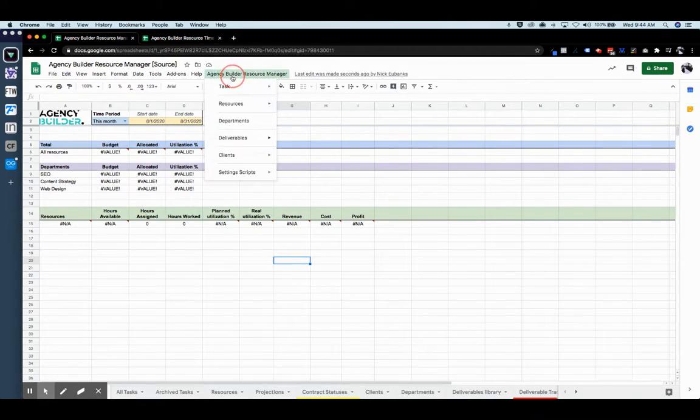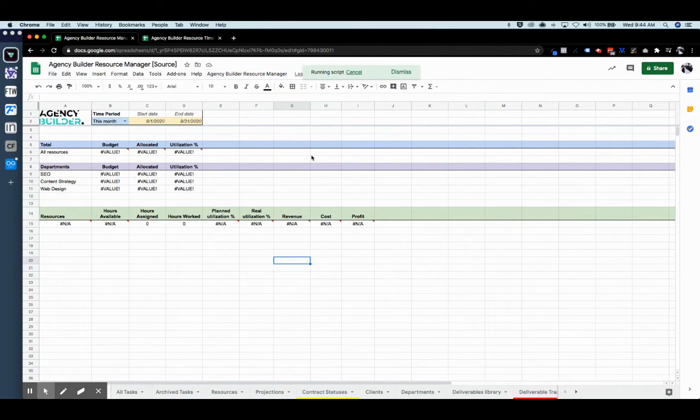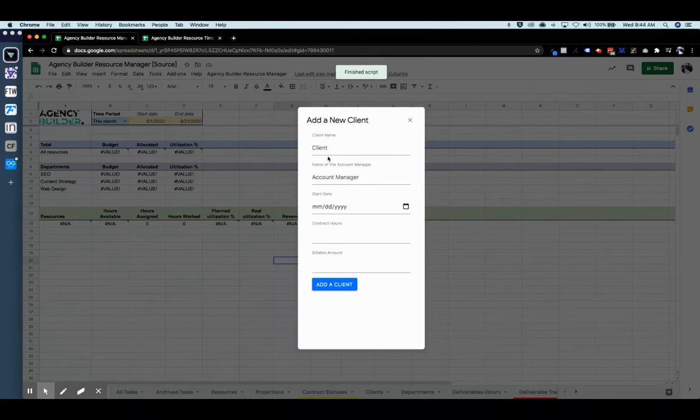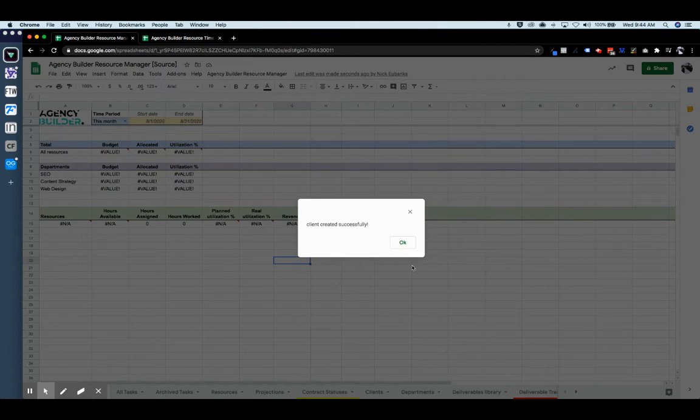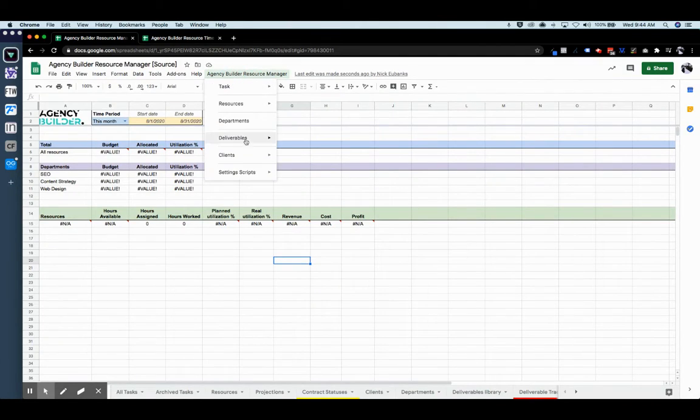Cool. Next, we're going to add a client. We'll call this one Acme. The account manager, the way this is built, you just manually set this. So I'm going to call this Mr. PM. This client starts today. They have contracted us for 60 hours per month at $9,500, we'll say. Cool. There's our client. Next, we're going to want to add a resource.